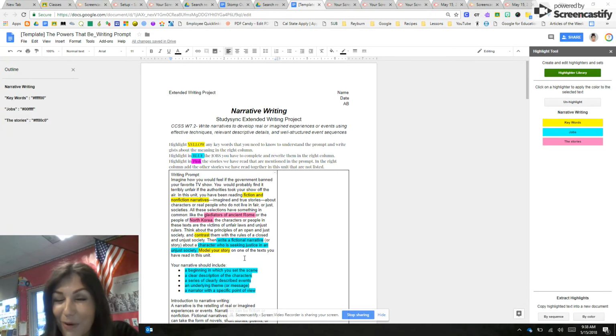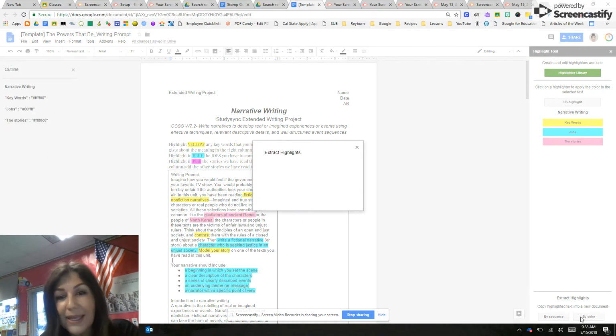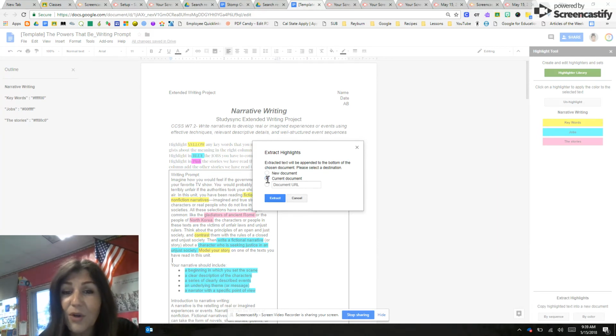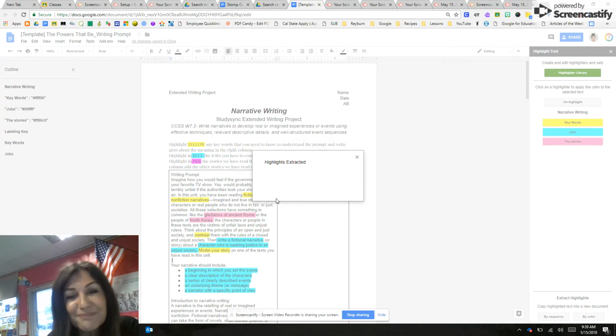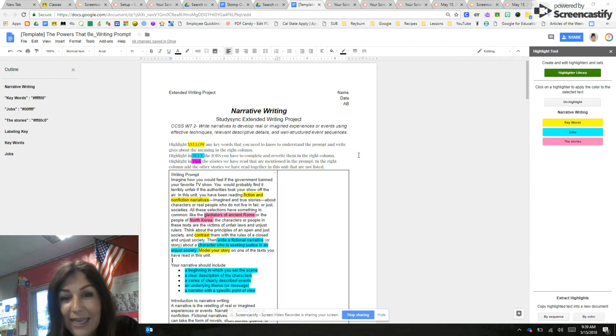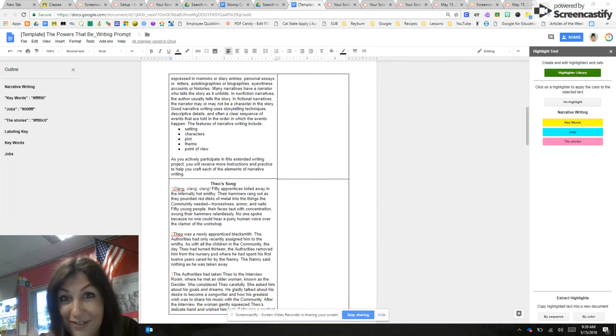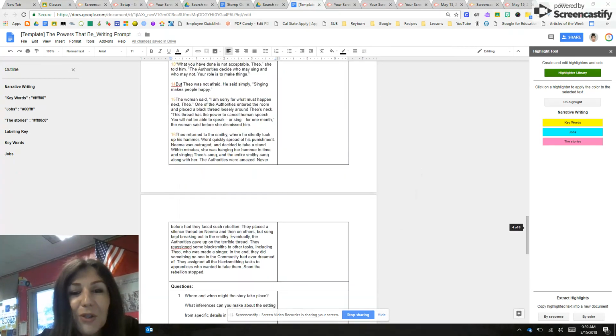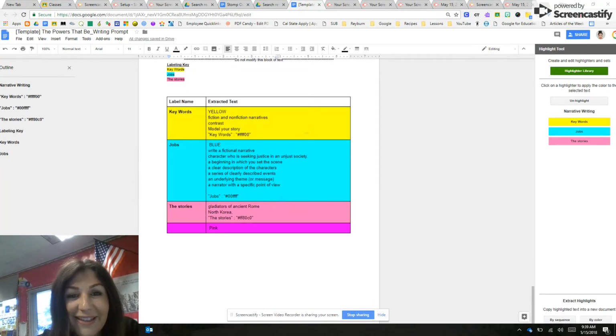However, the coolest part hasn't even happened. Down here, when the students are done, there's extract highlights. You can extract by sequence, and that would get each highlight its own column. Or you can extract by color, which is what I preferably like to do. So they would click by color. I like to keep it in the current document, so when they turn this document in, I can see their work. They extract it, wait for it, it's coming, click the X, and on the bottom of your page, are you watching? The very bottom, you can see what your students did.